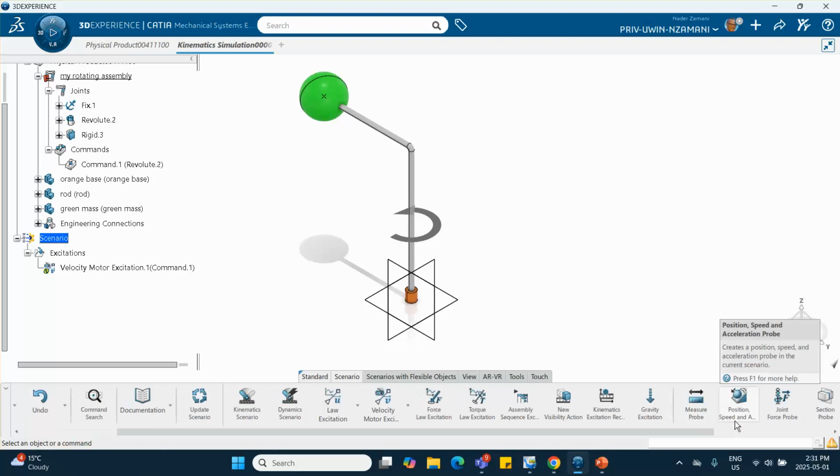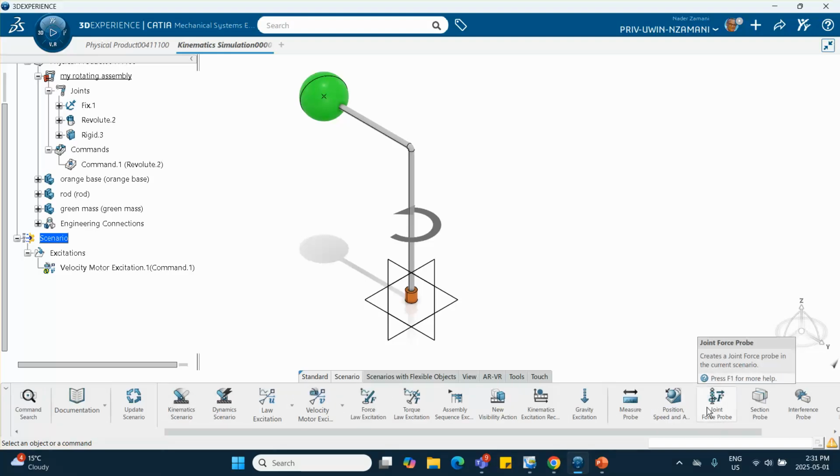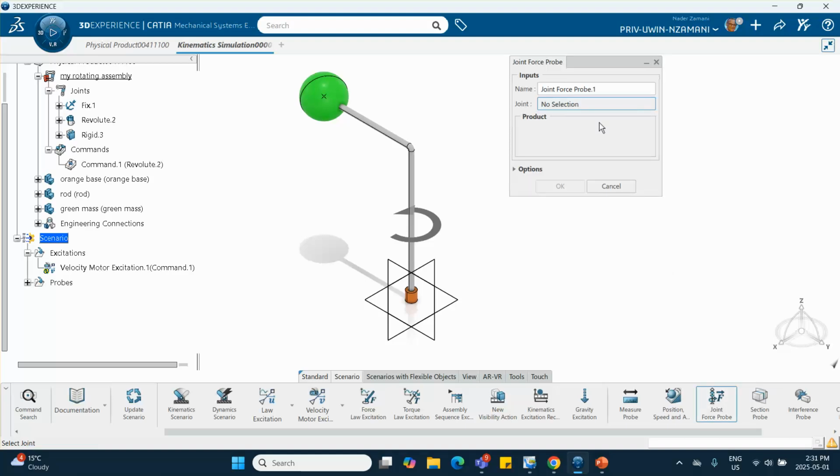Now I'm going to assign my joint force probe. See that? I can do that now or I can do that later, but I'm going to do it now. You click on it. It says, where is the joint? Well, the joint is this revolute joint. I want to find the force on that joint. You select it.